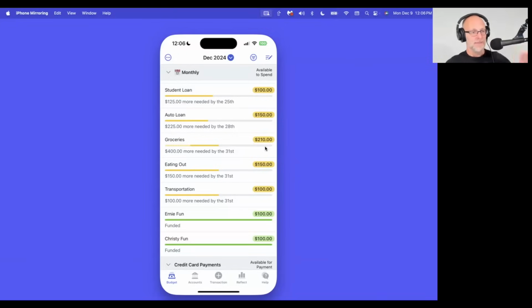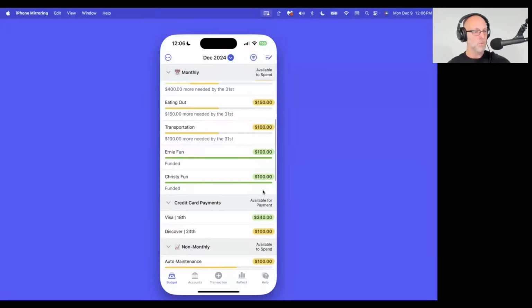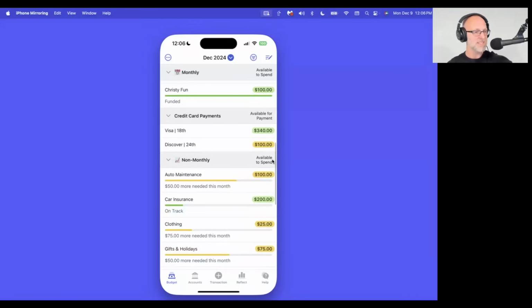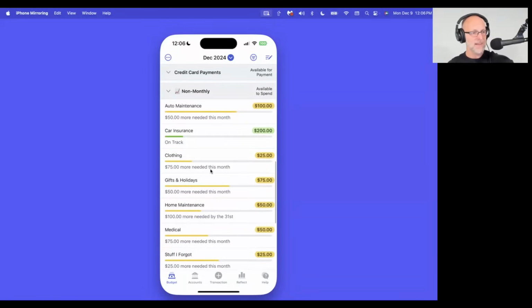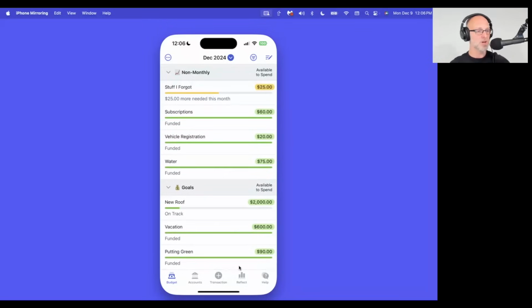Again, this is why I love YNAB. It gives me that awareness, that intention, that clarity, that confidence. I don't have to second guess that spending at all. I had the money available, and now after spending it, I see exactly where I stand with the rest of my money. I still got dollars set aside to pay the rest of my bills, to have some fun with, money to send to the credit card companies, money that I'm saving for those non monthlies and those long term, short term goals.